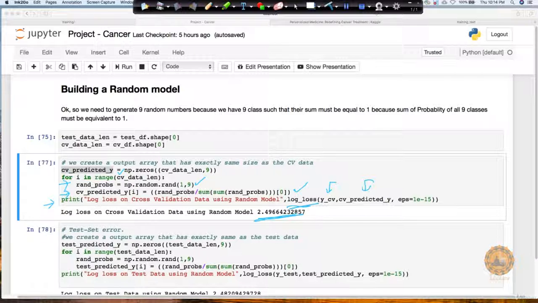Now what does this tell us? This tells us that 2.49 is the worst log loss, and if any model which I'm going to generate has a value greater than this, that means it's a worse model, even worse than the worst model, and we should not consider that. So we got some sort of criterion now: all the models we generate should have a cross validation log loss error lesser than 2.49.